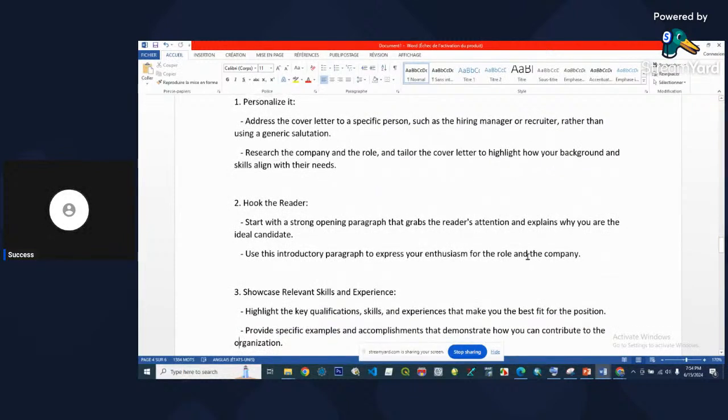Hook the reader. Don't start by telling people that your grandmother was born in some village. Don't start telling people stories about yourself. Start with something captivating, right? You don't have a lot of time. The person doesn't have a lot of time to waste on your profile. There are lots of people that have applied for that job. So grab the person's attention from the very first second.